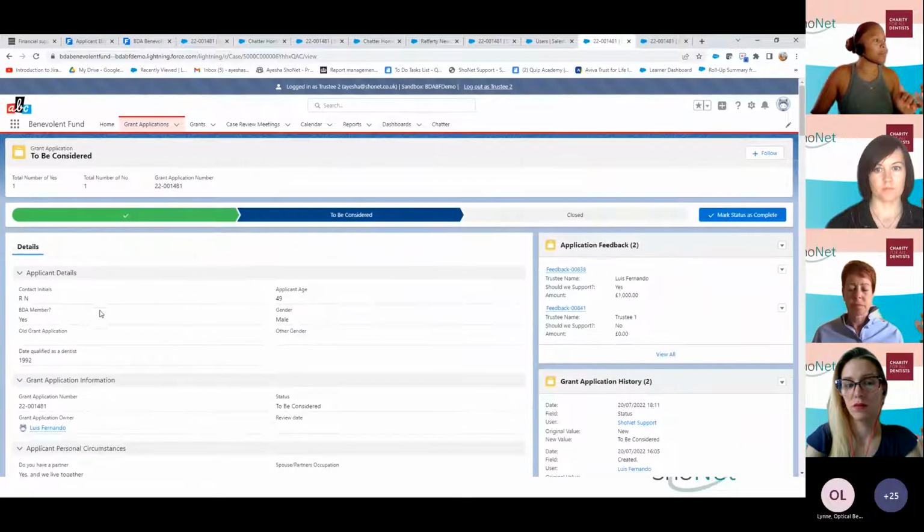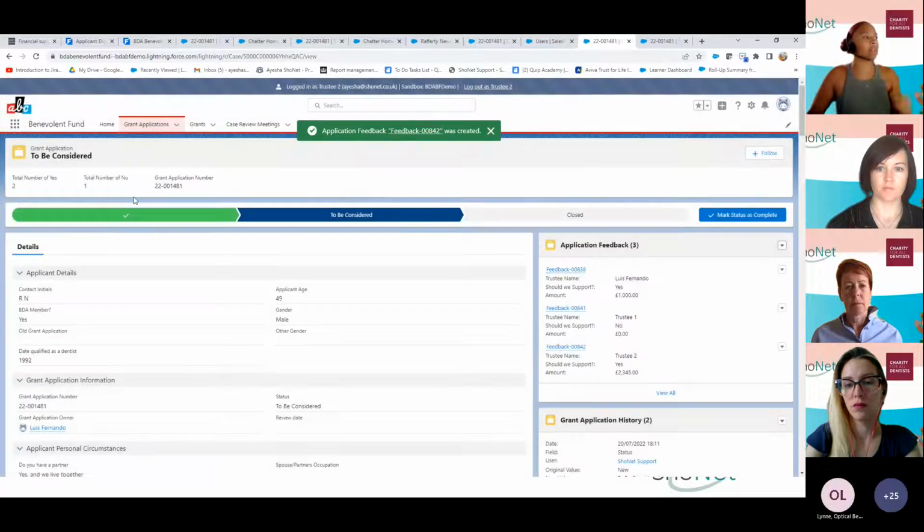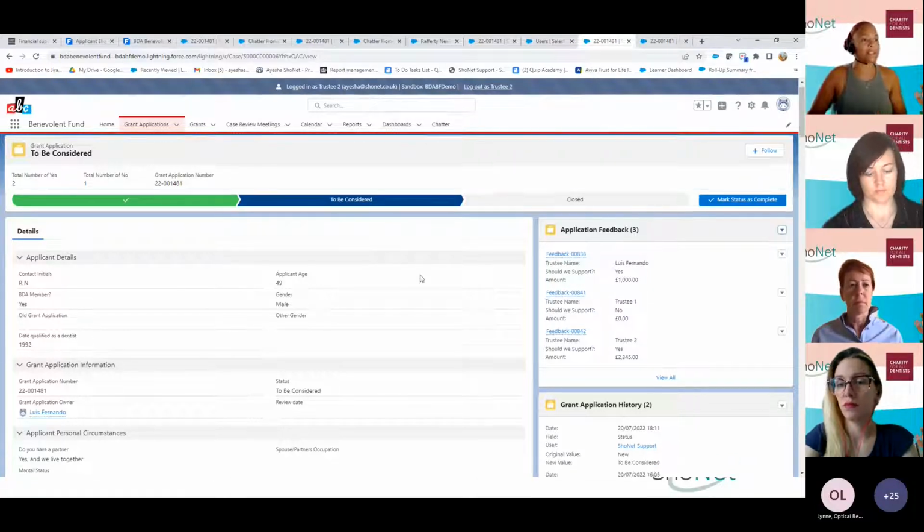There's no identifiable information other than the contact initials. I go ahead and give my feedback and say yes or no, this person should be helped. If I said yes, and I just said some numbers, it should be support, yes, and I click on save. Again, now the numbers are tallied up, and based upon that information, Laura can then say to this person, yes, you are successful, or unfortunately not. So that essentially is the detail.